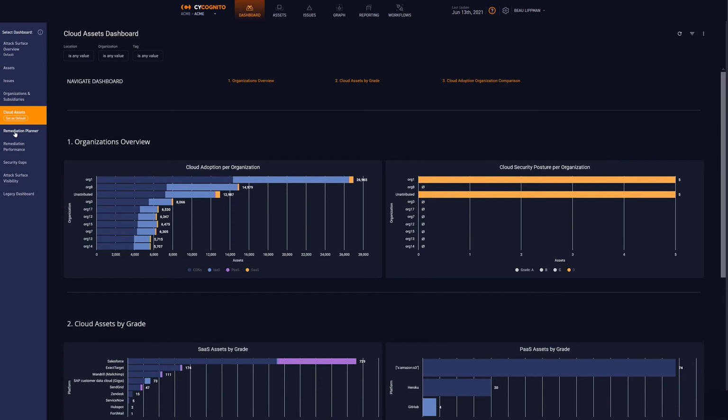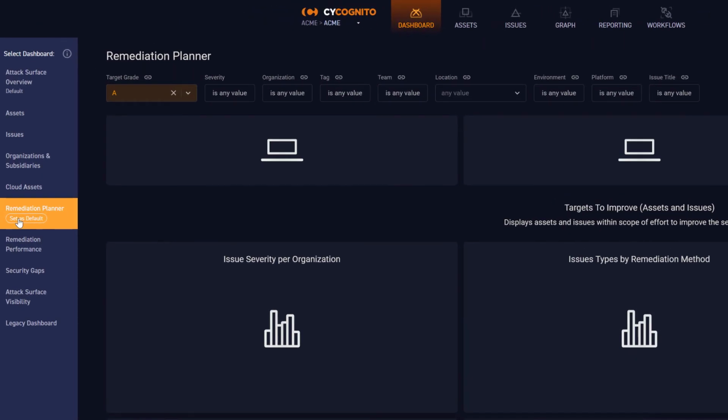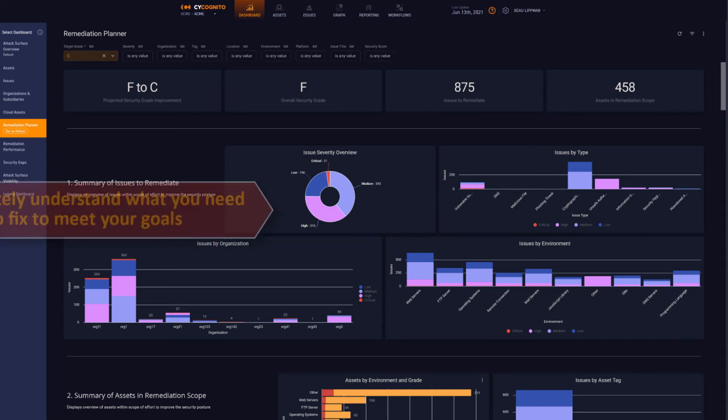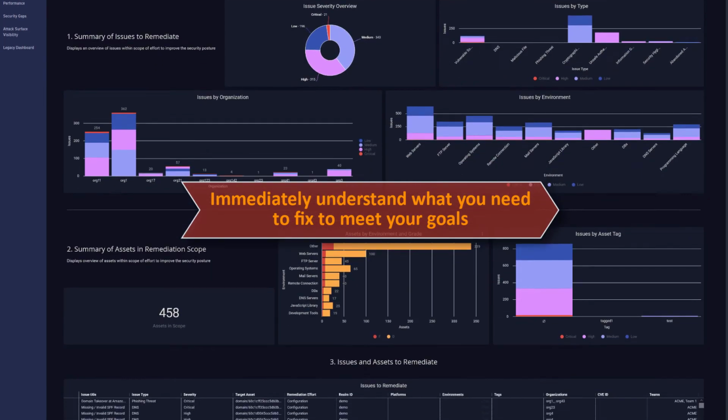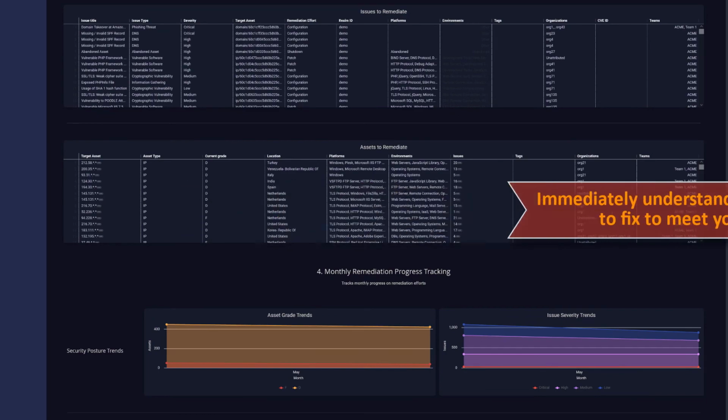When you're ready to develop a remediation strategy, the CyCognito platform offers a remediation planner for assessing security posture improvement plans. You define the scope of your plan, for example, remediating all critical issues on web applications or raising the security grade on all assets rated F up to a C. You can do this for the organization as a whole or by subsidiary or business unit. The platform quickly provides you with a plan that encompasses all of the affected assets and issues that must be resolved to achieve your goals.